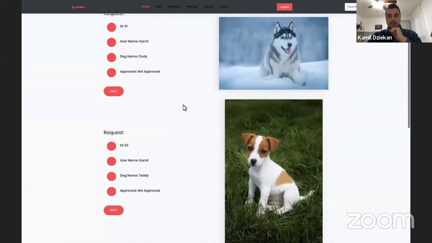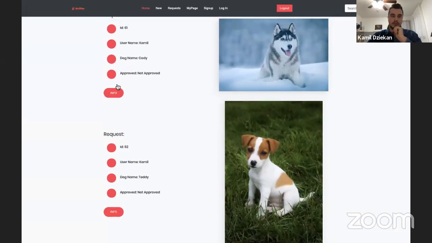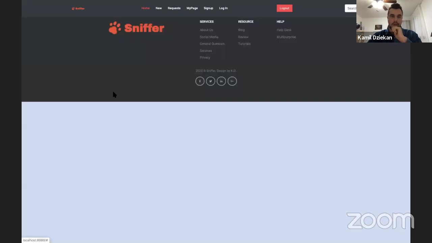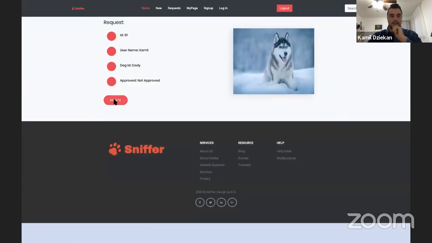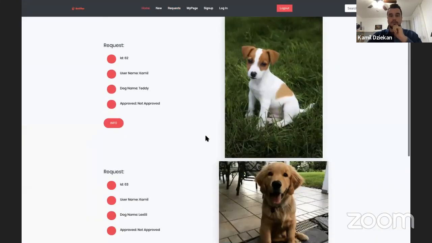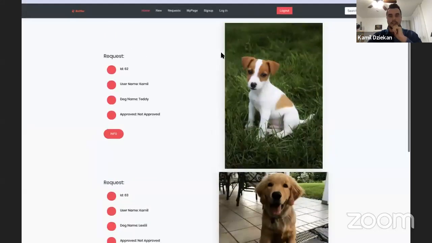If you make a mistake and you are no longer interested in this dog, you can also really quickly collect the info and delete the request. So that will delete the request.